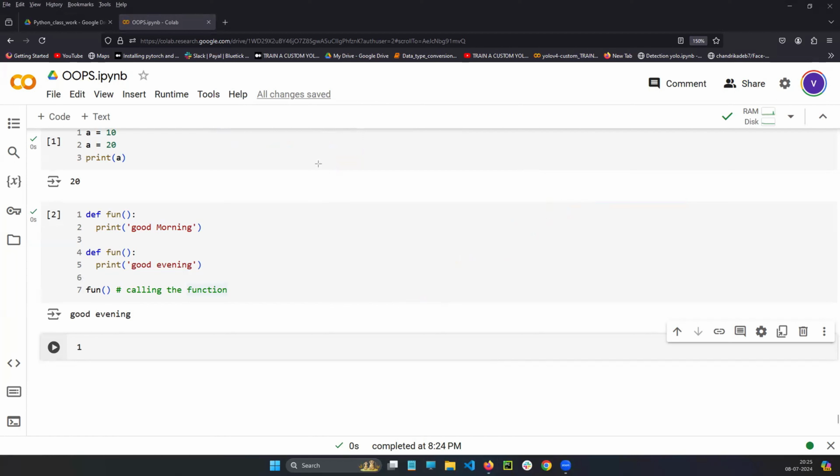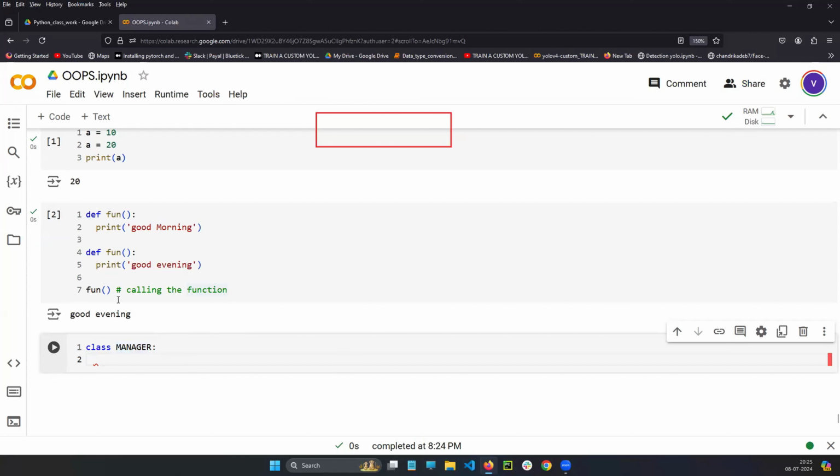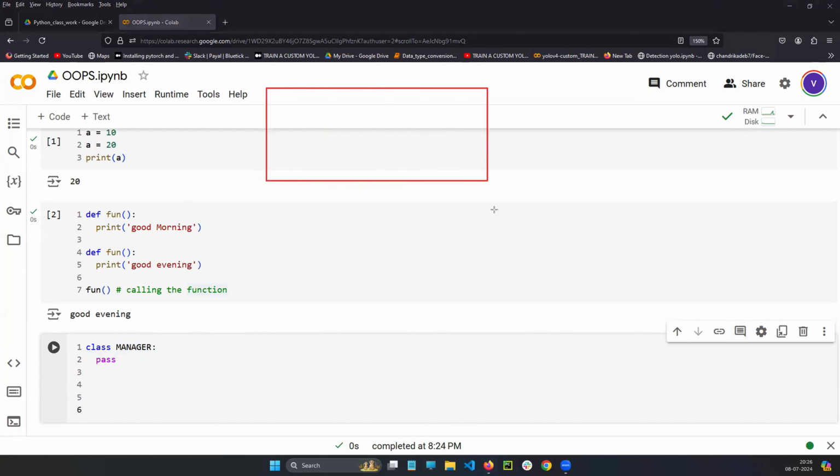So I'm going to take two things here. Let me explain very clearly. Imagine there is my manager class. I told you to give class names with capital letters only. Class Manager. And I'm not going to write anything in the manager class as of now, so leave it empty. This is the manager class. Manager is writing the code.